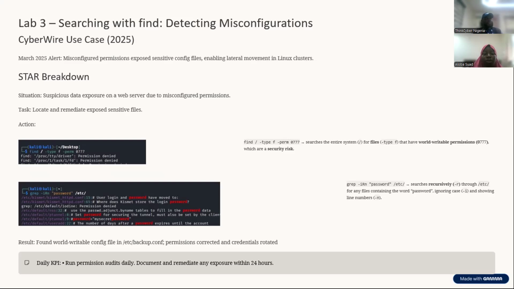Then we also used the grep command, grep -irn, to search recursively through the /etc directory for any files containing the string "password". In this case, the use of this command was to get a list of files and see if any password has been compromised or exposed, so you can change those credentials.